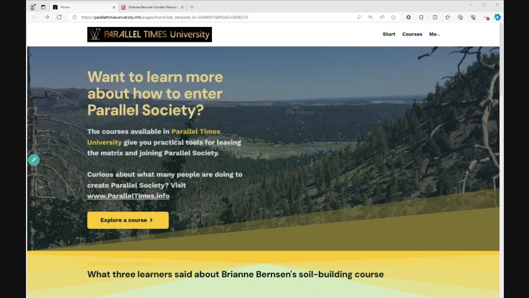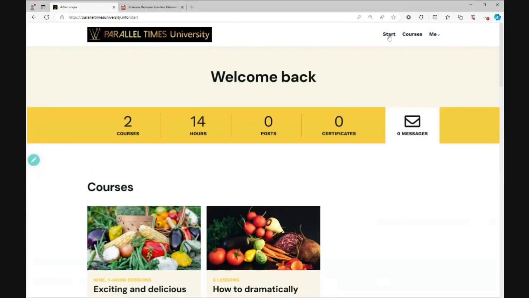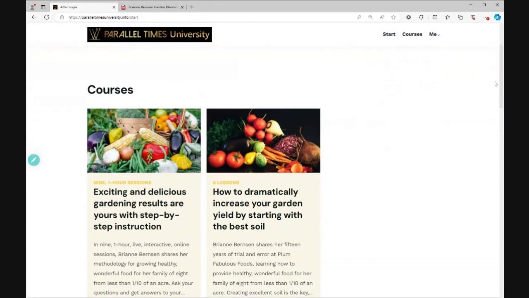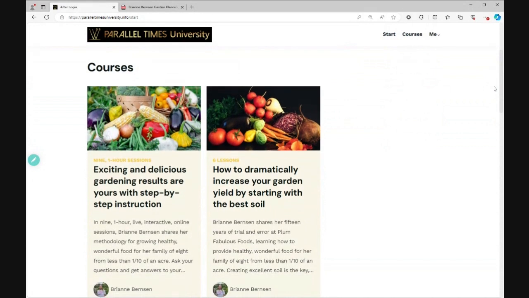We're going to do a little demo of Brianne Bernsen's soil building course at paralleltimesuniversity.info. So when you log in at Parallel Times University, you'll go up to this Start menu and it will open up to a location that shows you the courses that you've purchased with Parallel Times University, or perhaps that you've registered for free if it happens to be a free course.